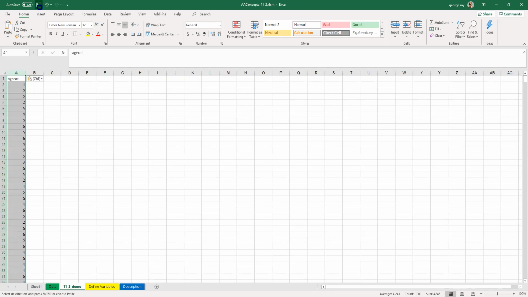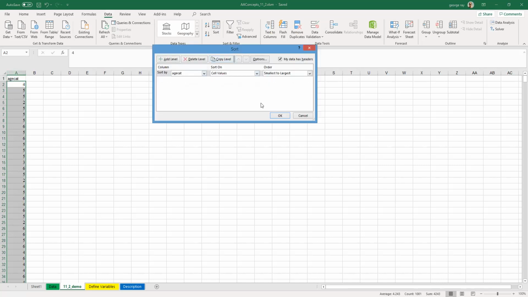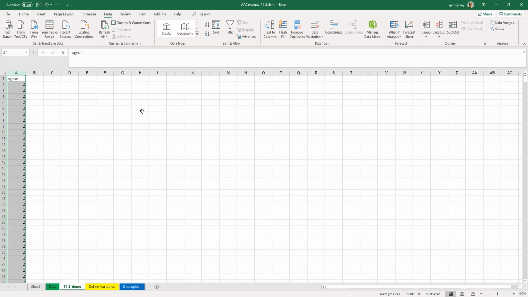Next, and I'll save my worksheet. Next, I'm going to copy this again, and I'm going to paste it. Well, first, let me save that first. I'm going to select column A, and let's sort it. So go up to data, then sort. I'm going to sort on age category, smallest to largest. Now I'm going to copy, and I'm going to paste it in B1.